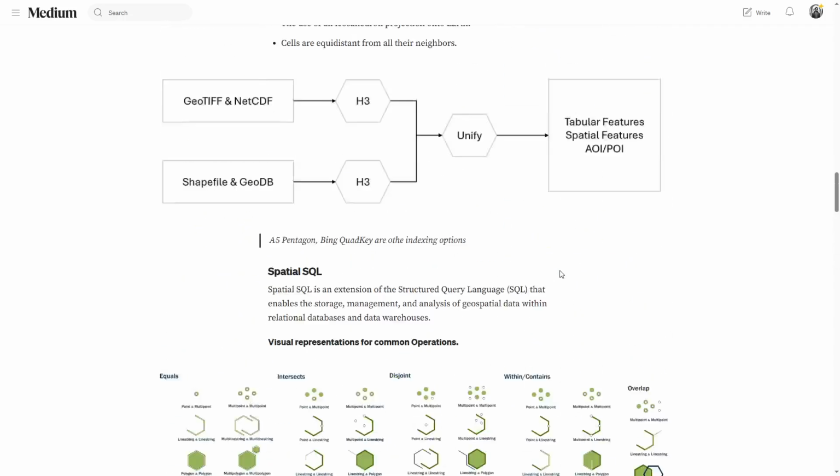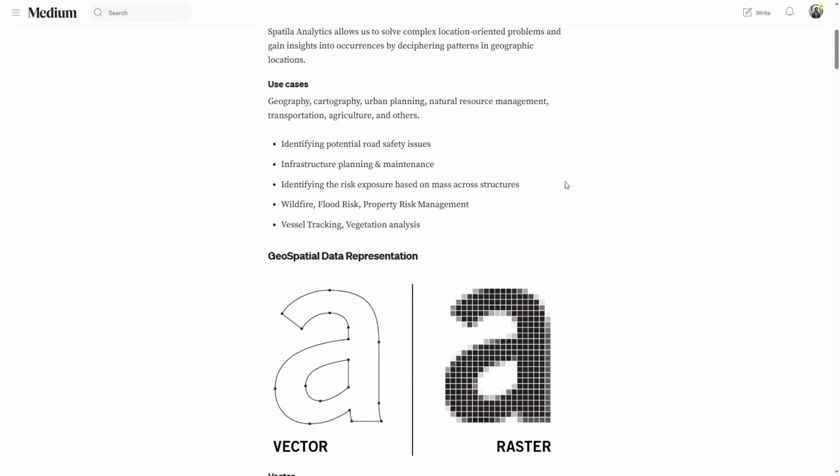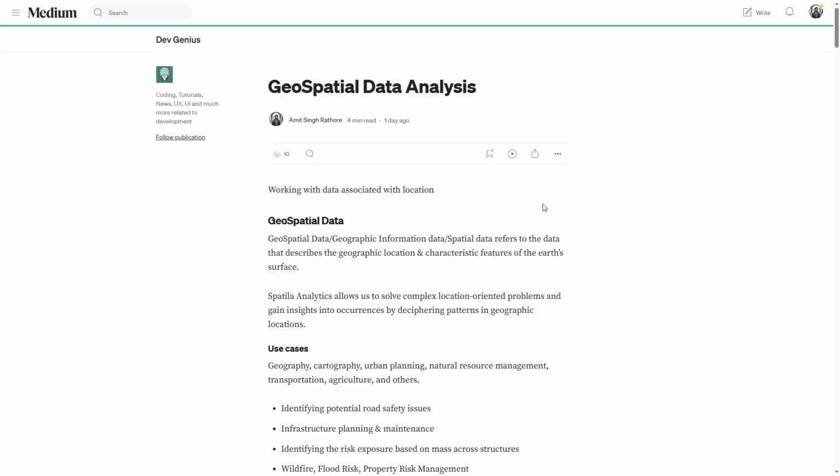So this was an introductory video on geospatial analysis. In the next video, I will go into detail about some of the frameworks or platforms that we can use to work with geospatial data.